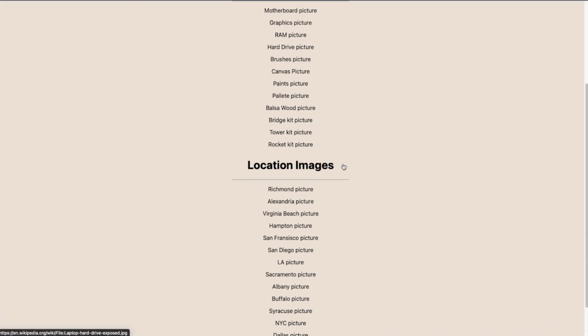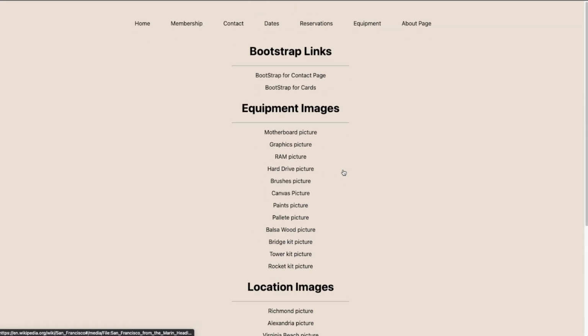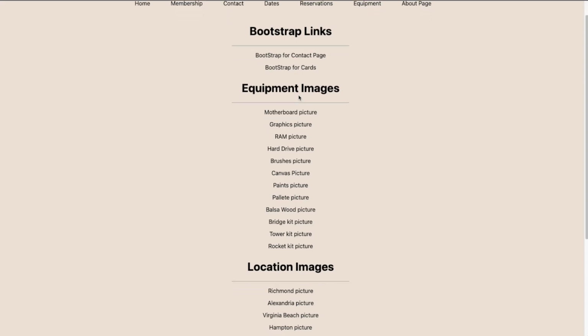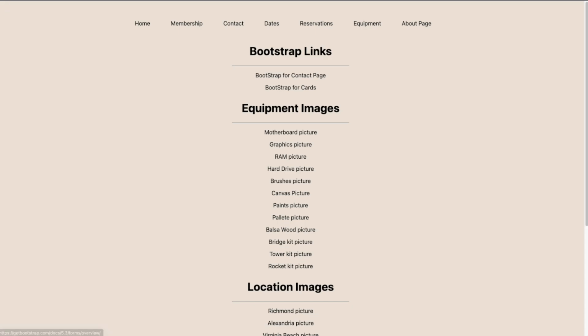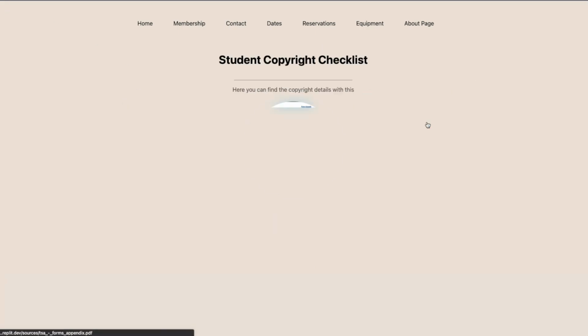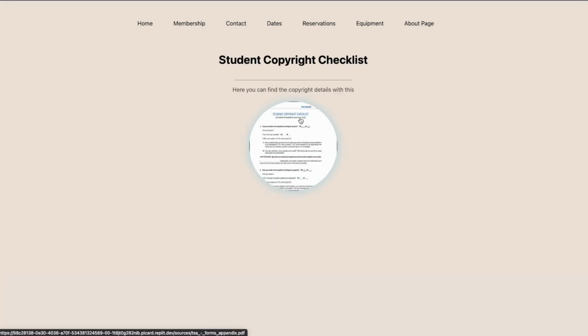These are the sources, so if you can see, this took a lot of time just to find every single thing. Bootstrap, the CSS, basically cascading style sheets, equipment, and locations. This is the student copyright sheet, just to see if the student is copyrighting. And don't worry, guys, I did not copyright anything. If I did, I didn't. So yeah, this is the end of this.